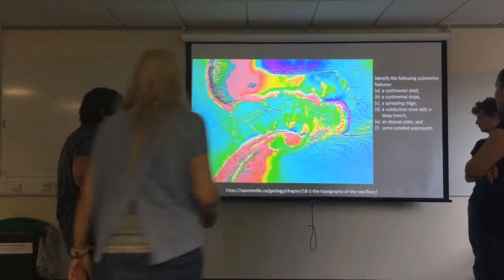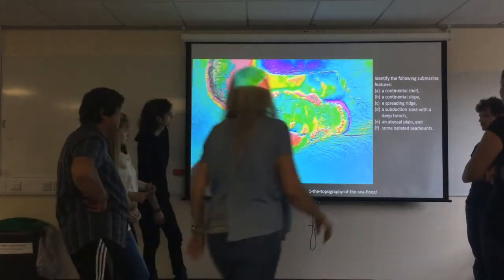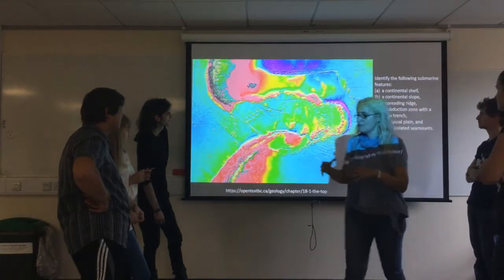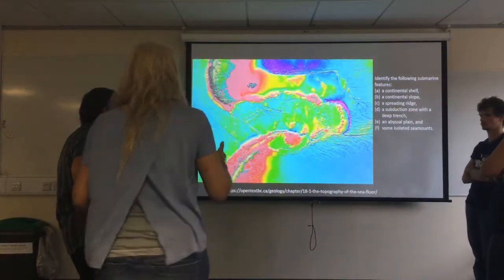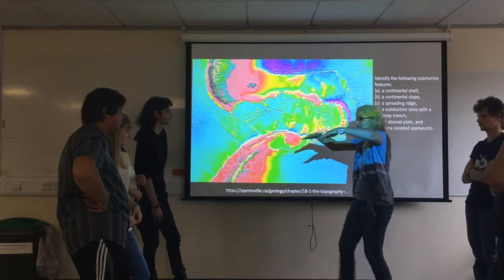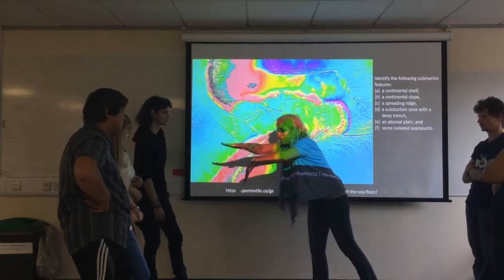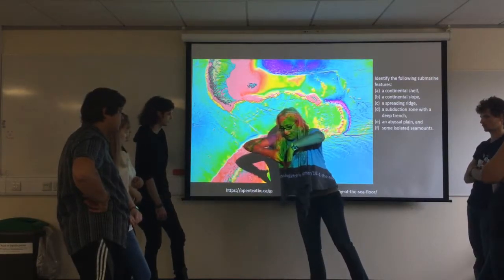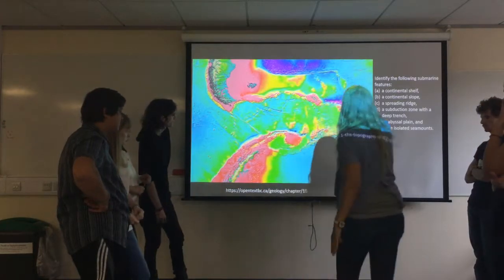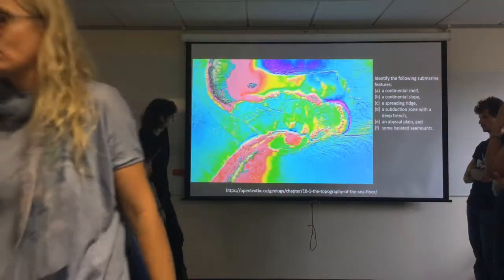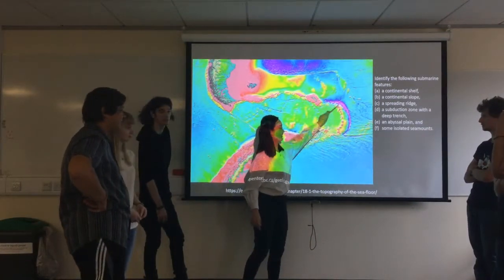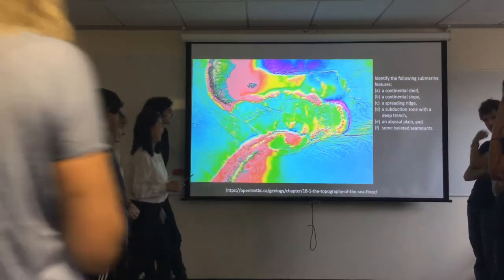And where are the trenches? The deep trench. Where is the deepest part here, where there is a trench? What do we say about a trench? We have one tectonic plate that subducts under the other tectonic plate. So you have a valley like this, with very steep slopes. Where can we find it? Definitely. Yes. Okay, here.